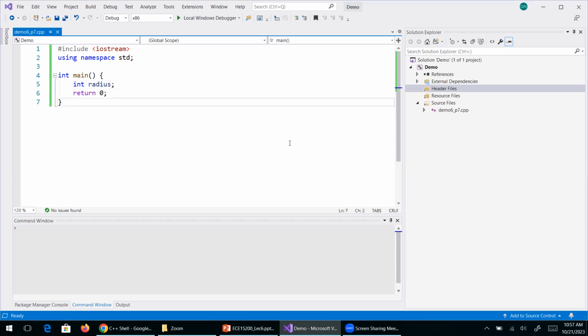So far, what we have done in terms of using variables is that we have declared variables inside functions, right? For this example, we have this variable radius, which is of type integer, and it is declared inside the main function, right? So this variable is called a local variable. This variable is recognized inside the main function, and outside the main function, this variable is not recognized, okay?